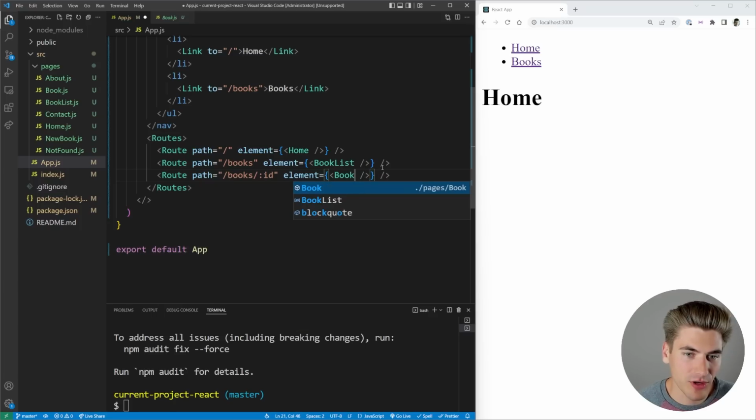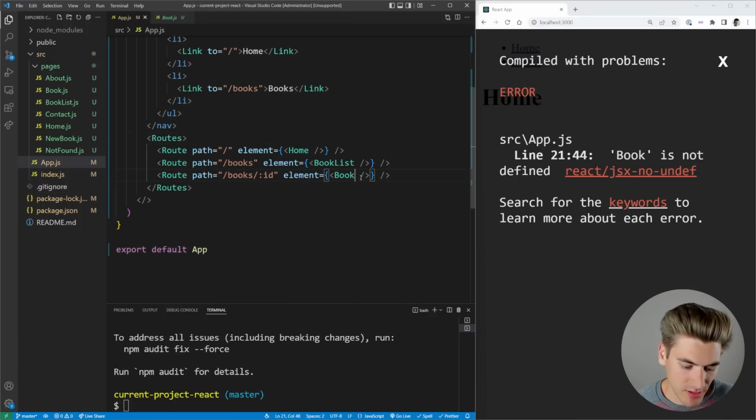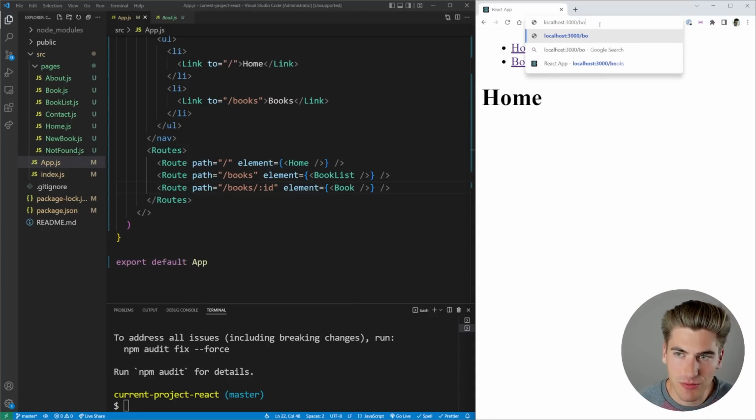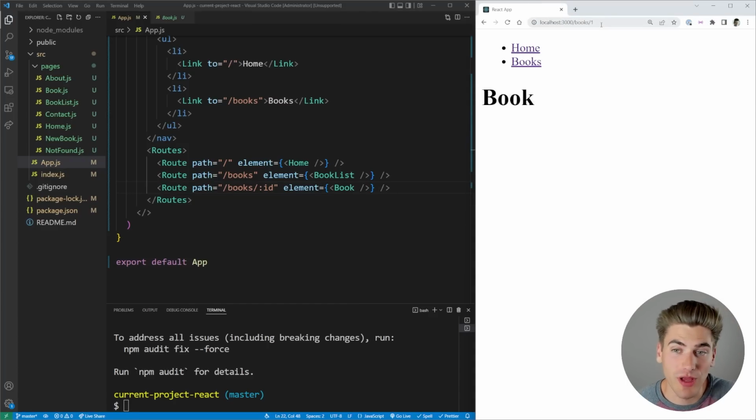So if we just put our book right here, and I make sure that I import our book, there we go. And if I just go over here to /books/1, that's going to render out the book page. If I go to /books/ASDF, it's going to render out that book page. And this section right here that comes after the books is being stored as our ID inside of this scenario.